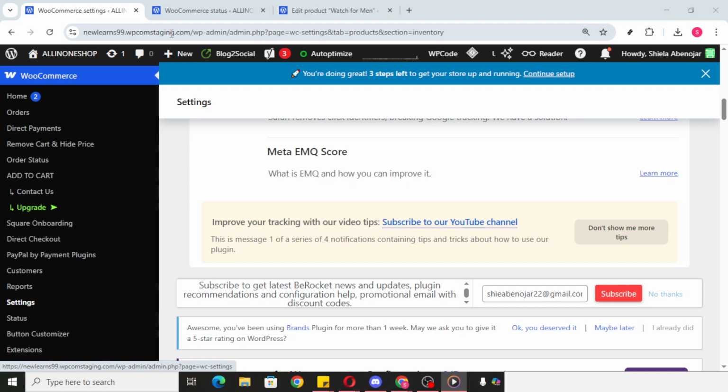Start by opening your WordPress website's admin dashboard in your browser. Once you're in the dashboard, look to the left-hand menu and click on WooCommerce. This opens the main WooCommerce settings area where you'll find tools for managing your store.